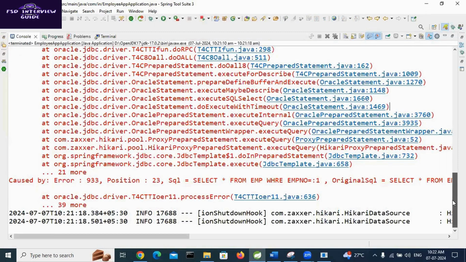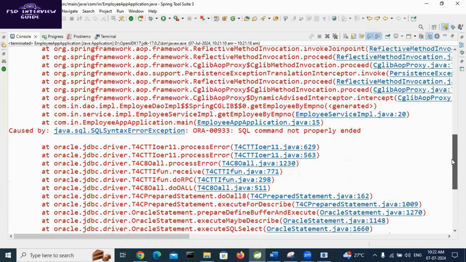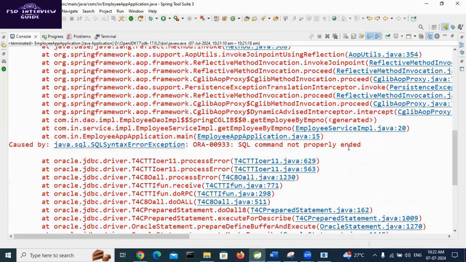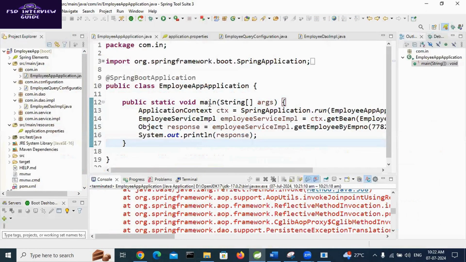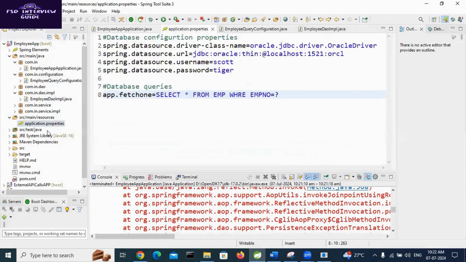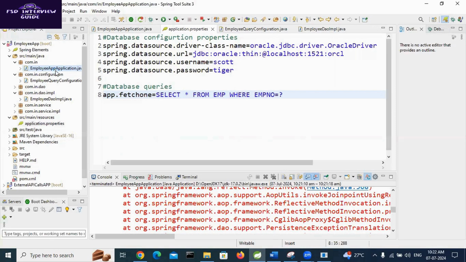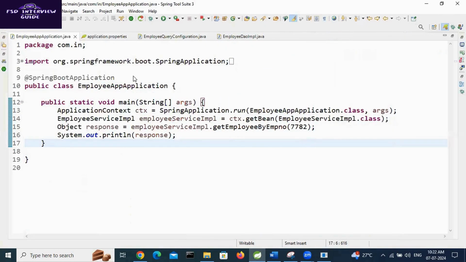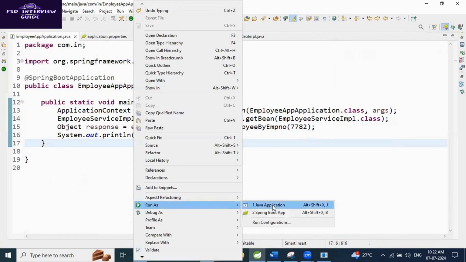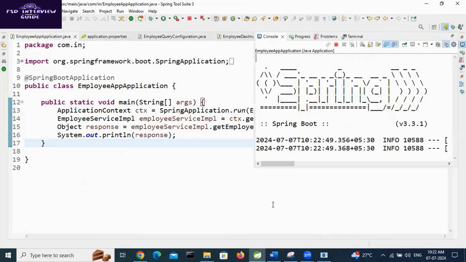We are getting another error, so we will try to resolve this. SQL command not properly ended. So it is a syntax error. Let's go to the application properties. Select star from emp where, spelling wrong. Control S. So maximize. Right click, Run As Java Application. This way too we can resolve errors if you are getting any.